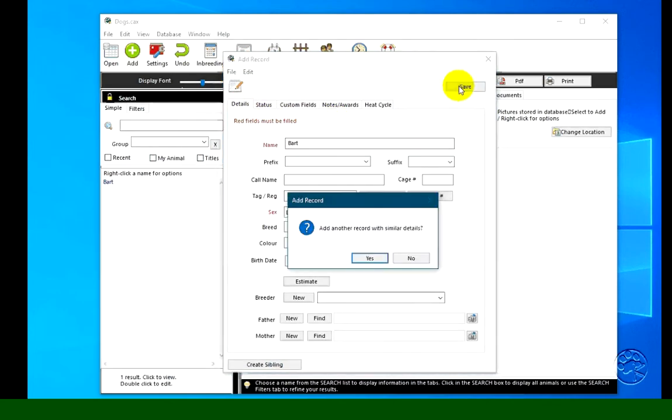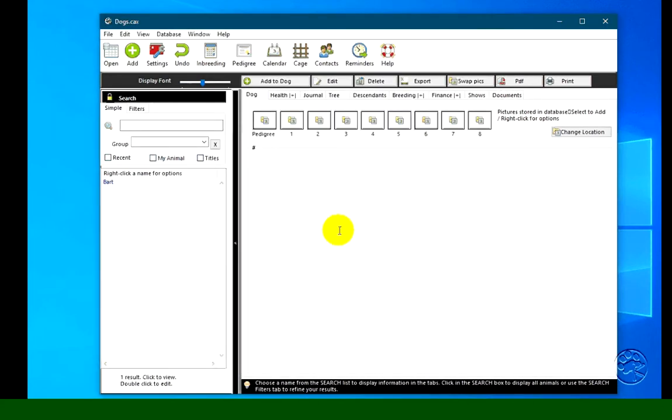And we click save, and it says, do you want to add another record with similar details? So I'm just going to click no now, because there's an easier way to enter pedigrees. So we notice that now on our list, in our search, we've got Bart, and when we click on Bart, in the first tab, which is the dog tab, we can see a little bit of information about him. We didn't enter a date of birth or anything like that, so we might go back and do that.